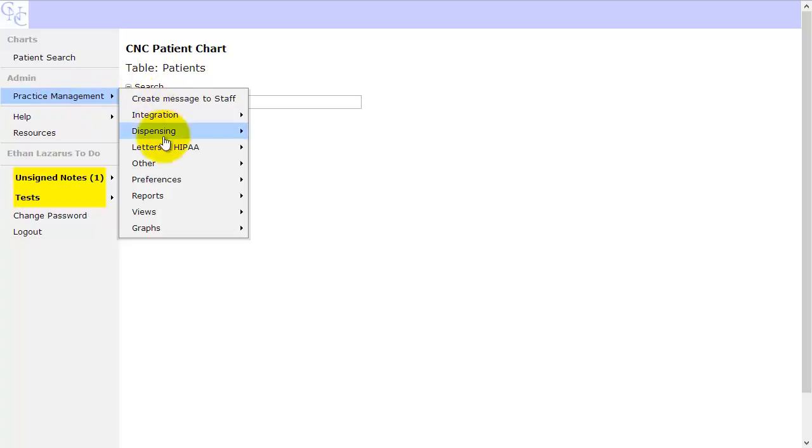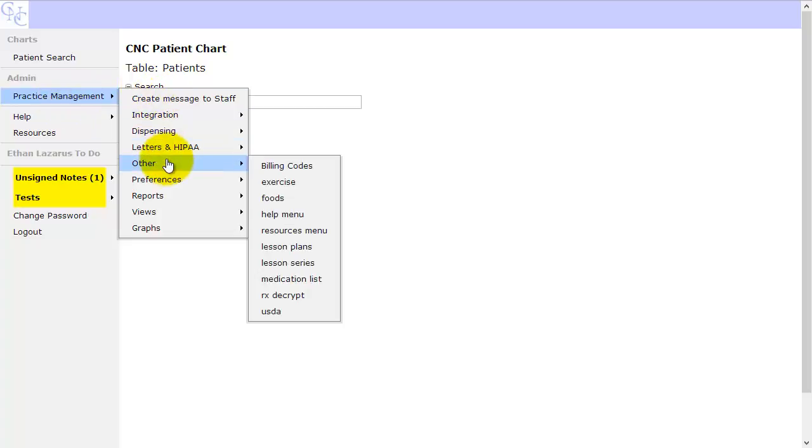We're working through practice management, and we're going to take a quick look at this Other tab. Other is just a collection of management features, kind of all grouped together that we didn't have anywhere else to put. Depending on your login level, you may see different options here than what I'm looking at. Let's go through these real quickly.